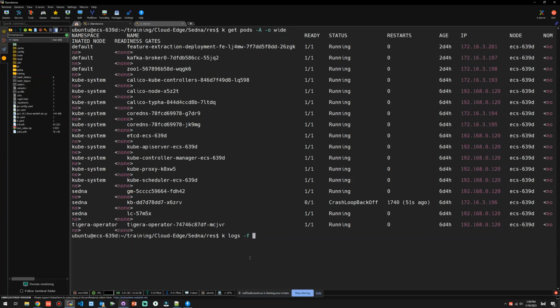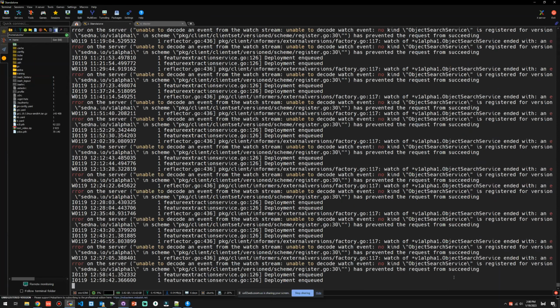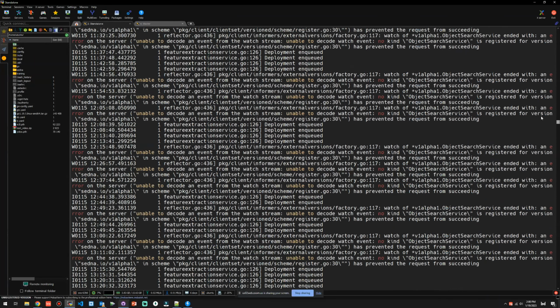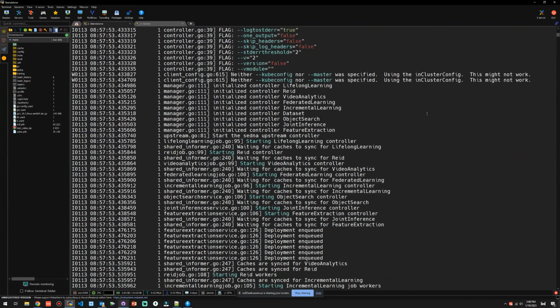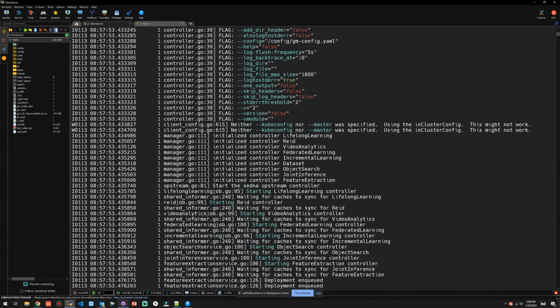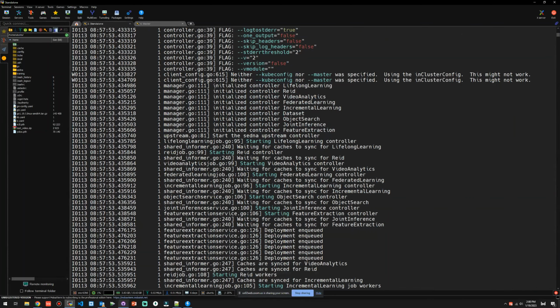Let me see if I can show you some logs from the manager, what it does at the beginning. So when you first deploy the global manager, it's interesting because it shows you all the controllers that it is creating based on the CRDs we registered at the beginning. So here we have the lifelong learning example, the federated learning, the incremental learning. So it's able to manage datasets, it understands what the dataset is, and so on.